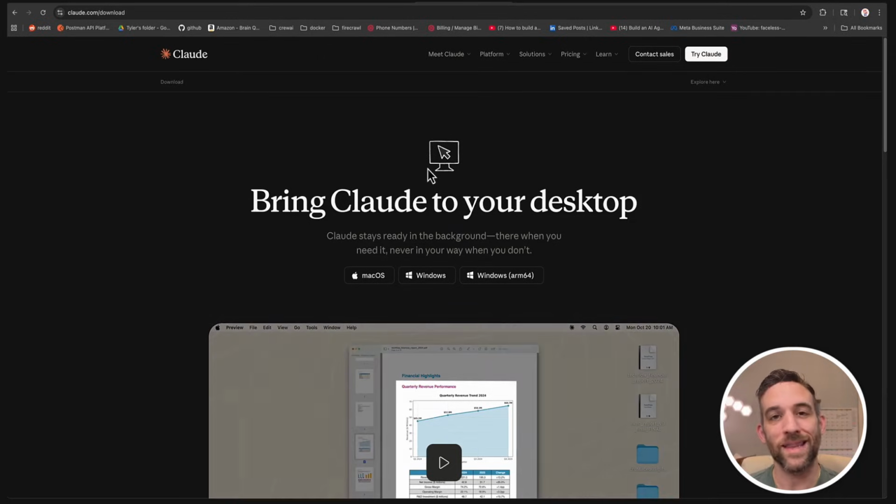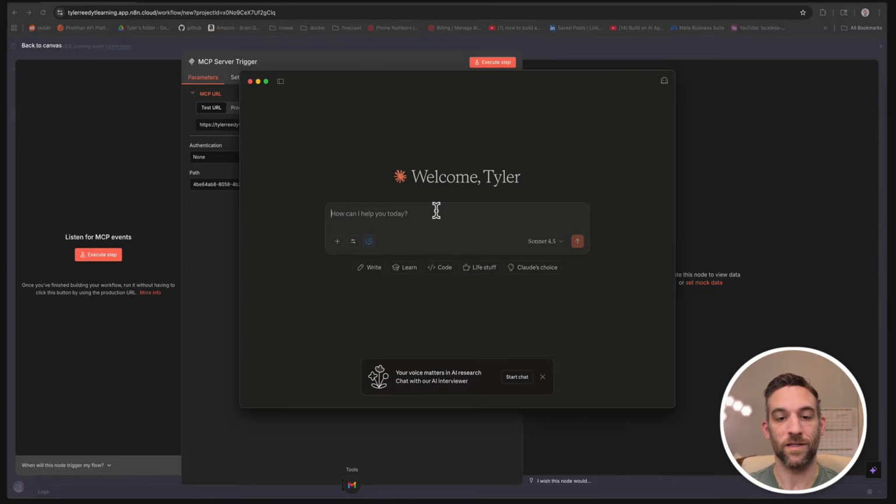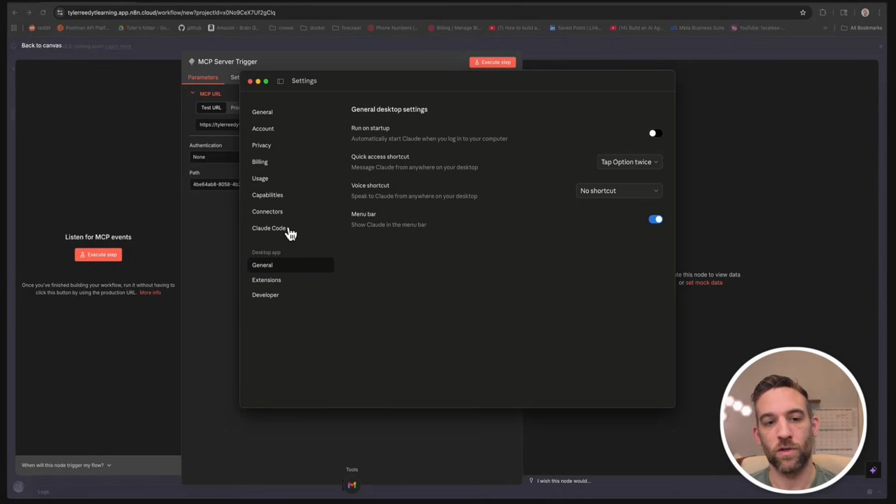So once you get that running, you will see something similar to this. Okay. So what I want you to do, this is the easiest way that I found to get there, is go to Claude and then go to settings, or open up Claude, go to settings. And then here, there's going to be quite a few different settings that you can look at. What we want to do is go down to developer.